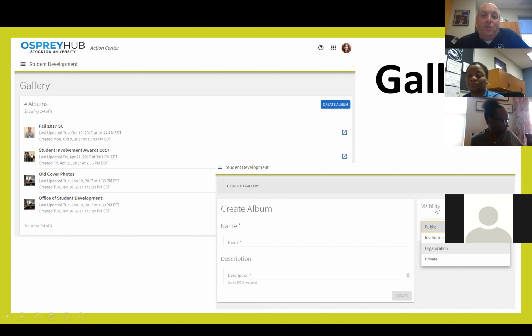You can also set the visibility of the gallery: either public, only people at the institution, only people in the organization, or private. Very important, because you might not want to show the world your pictures, but you might want to show Stockton your pictures. So just make sure that you're looking at that. There are a lot of security features inside the OspreyHub, so it's important to realize that you can share as much as you'd like or as little as you'd like through the OspreyHub.